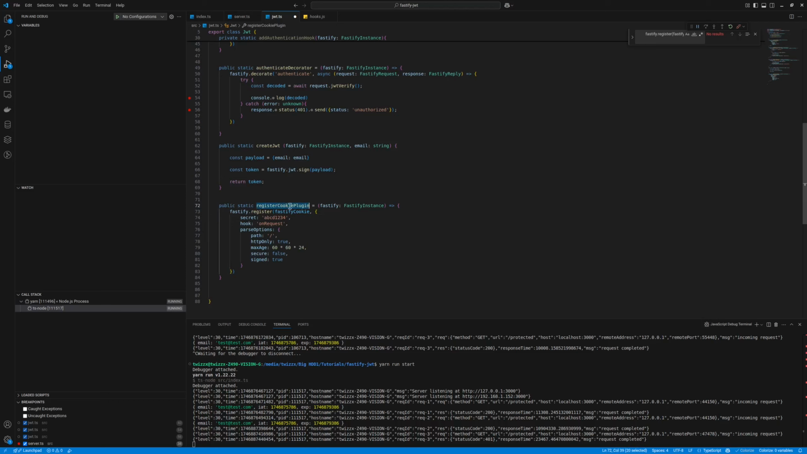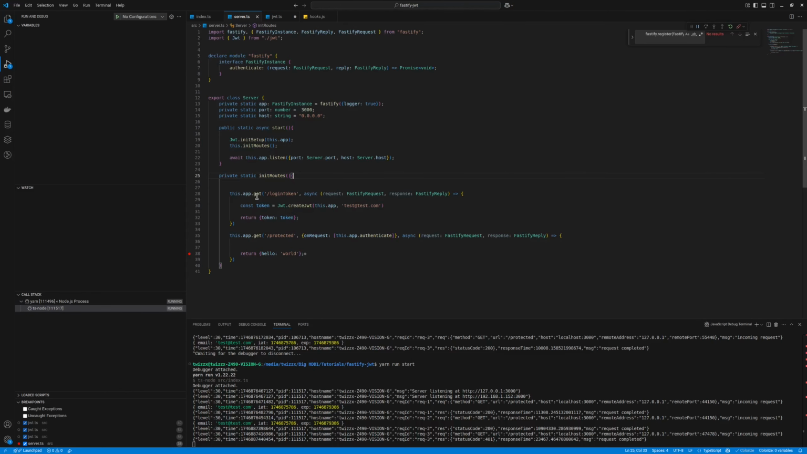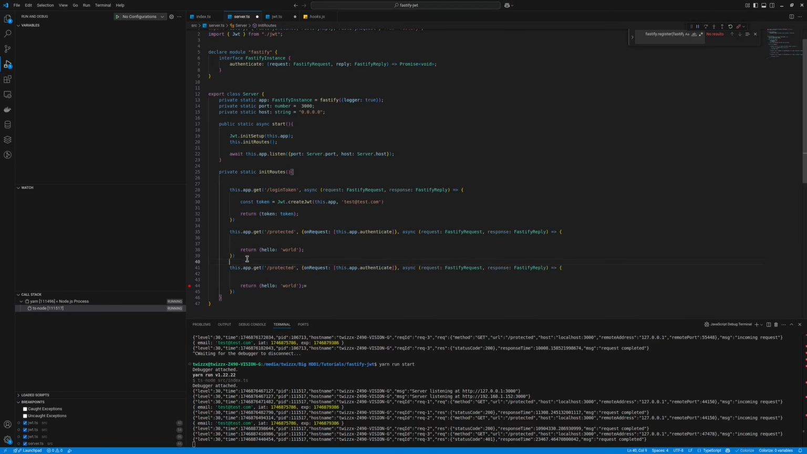So with the cookie plugin registered in our Fastify application, we can now go back to our server where we are managing the routes, and let's try and add a new route. I'm going to copy the old one here, and this one will be login cookie. So this is going to be the endpoint where we want to set the cookie, and then afterwards we want to authenticate it to make sure that we have this cookie. So for this endpoint, let's remove this part because we don't want to authenticate somebody who's not logged in just yet.